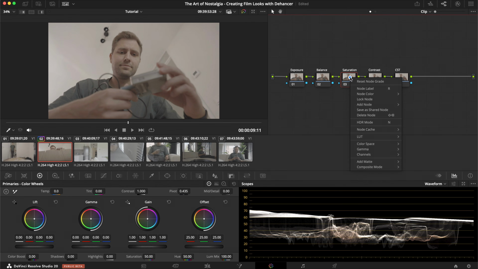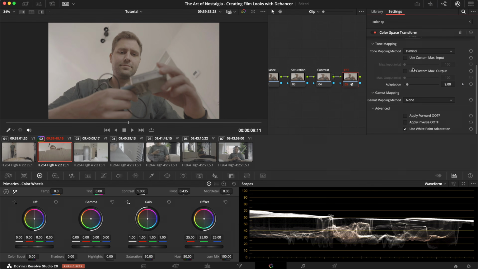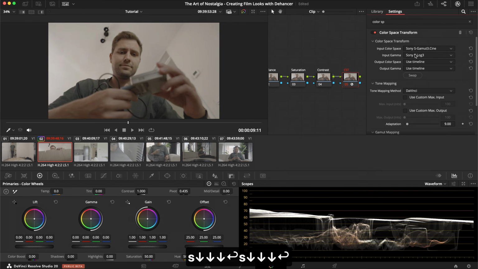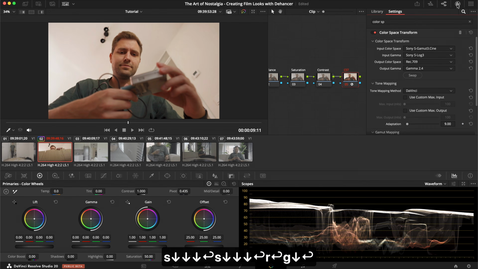Saturation, I am not going to do anything with right now. Contrast, not either. And then the CST here, I am just going to add a color space transform. And in here, we are going to change it from S-Log3 to Rec 709 Gamma 2.4 because that's what my camera is set up to.